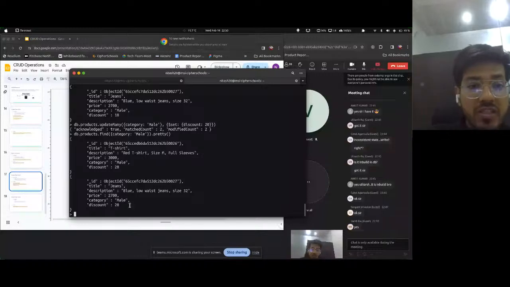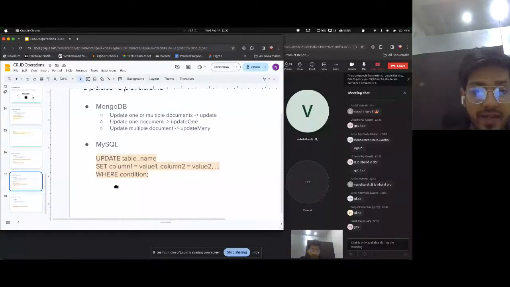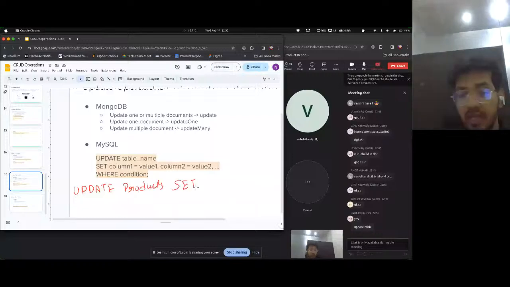Okay, how are we going to perform this same query in MySQL? We have something called update. So we are going to use update. Which table is it? It's products. We are going to use set. Which column do I have to update? I have to update discount.